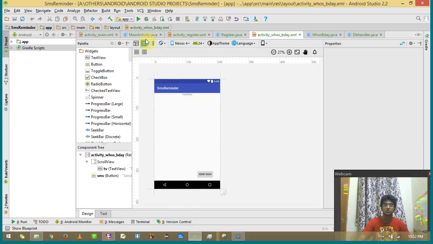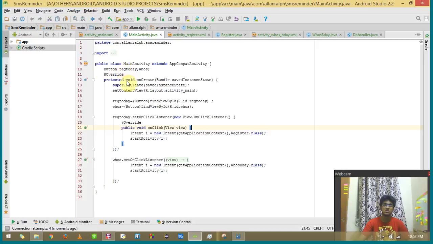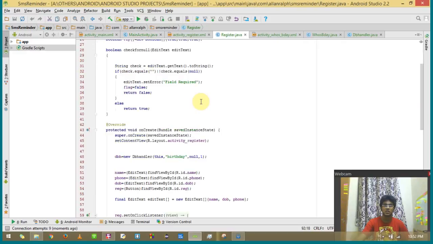Now let us move to the actual code. So this is our MainActivity.java. There's nothing much. We just register the buttons with their respective listeners, and we handle the events. On each button click, it goes to a new class, which is the register class and the whose birthday class respectively. So now going to register.java, let me show you how it works.